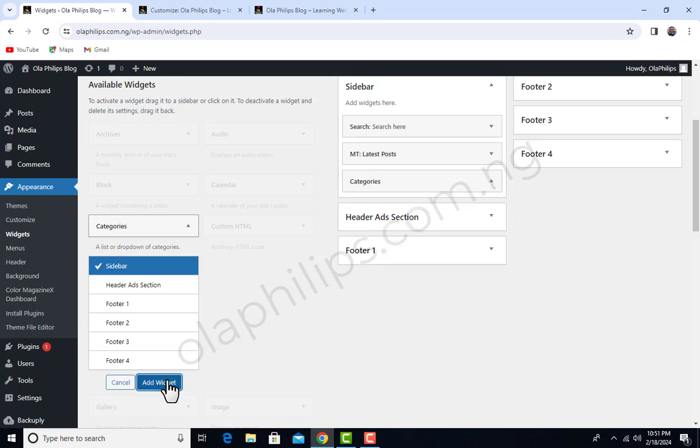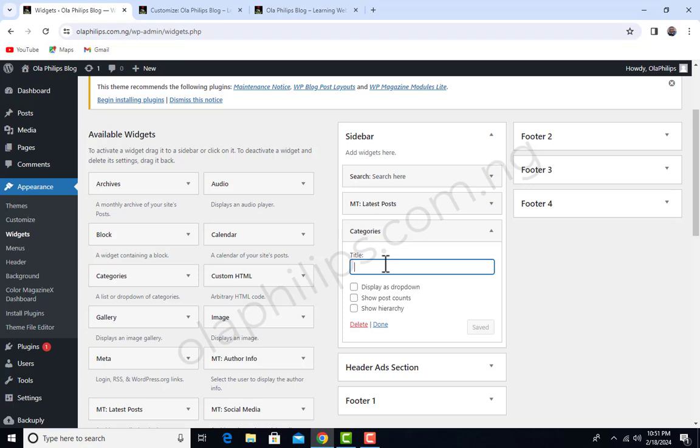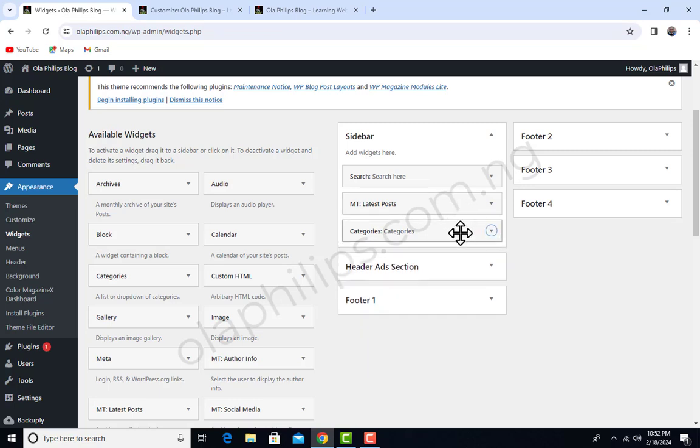So I'm going to click on add widget. Then what is it going to be? I'll just say categories. Then we have options: display as drop down, show post count, show hierarchy. Okay, so I want to click on show post count. I don't want it to display as drop down, I just want it to be listed. Then I'm going to click on show hierarchy. Okay, so I'm going to click on save. Okay, now how do I arrange this? I want my category to be under latest post, and I think it is nice. Because the latest post should be seen first.